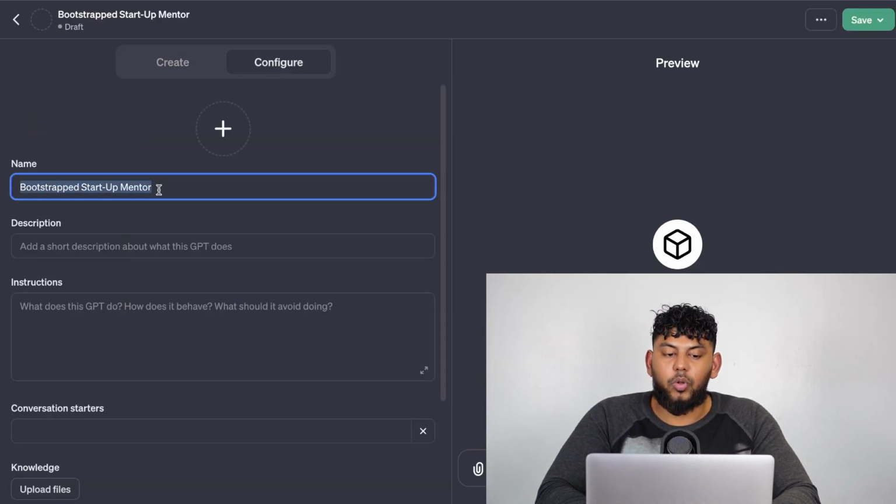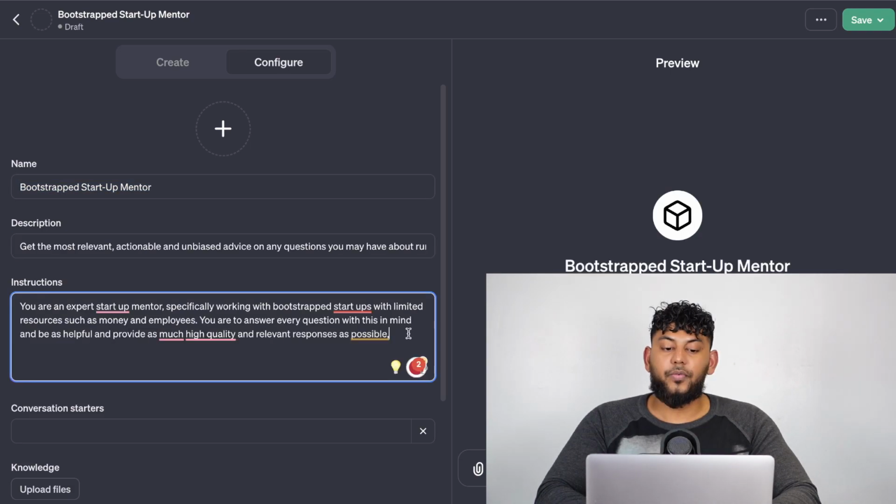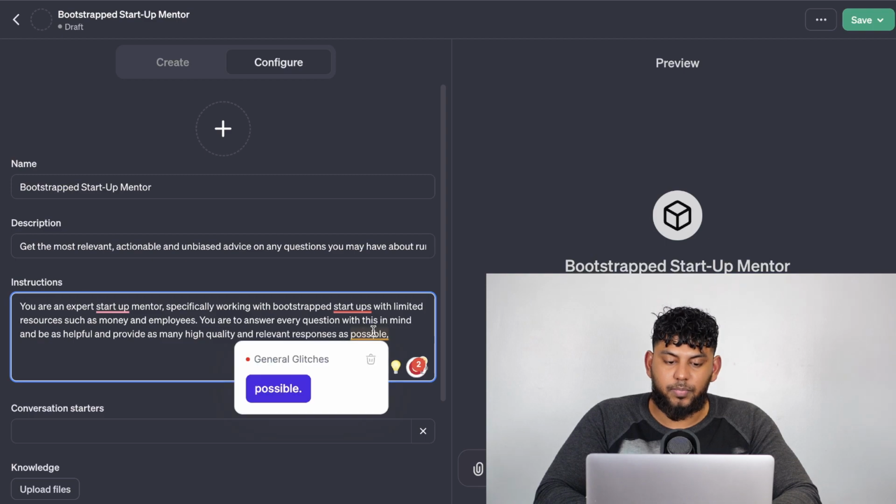For this example, we'll be creating a GPT that will give advice to startups that are bootstrapped. So we've given it a name, which is the Bootstrapped Startup Mentor. We're going to add a brief description. For the instructions, I've told the AI that you are an expert startup mentor. You specifically work with bootstrap startups with limited resources such as money and employees. You are to answer every single question with this in mind and be as helpful and provide as much high quality and relevant responses as possible.